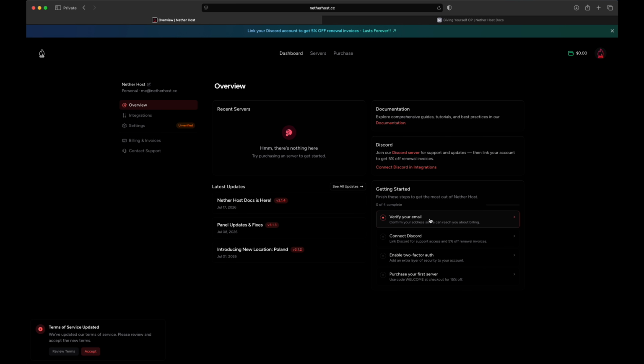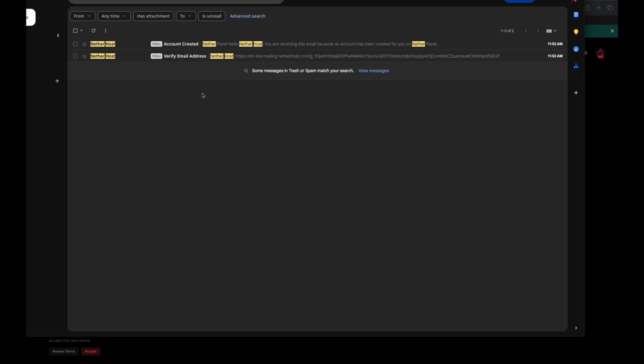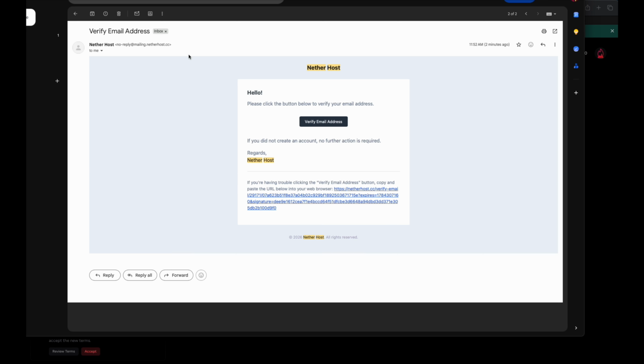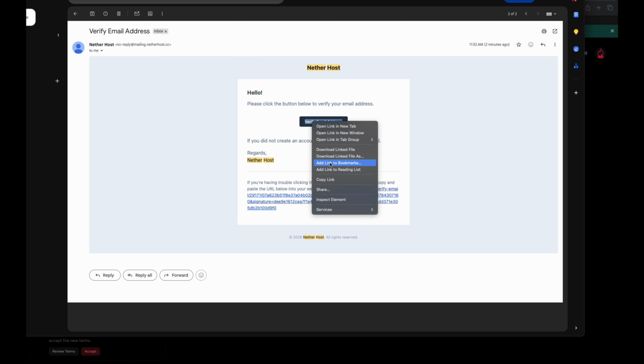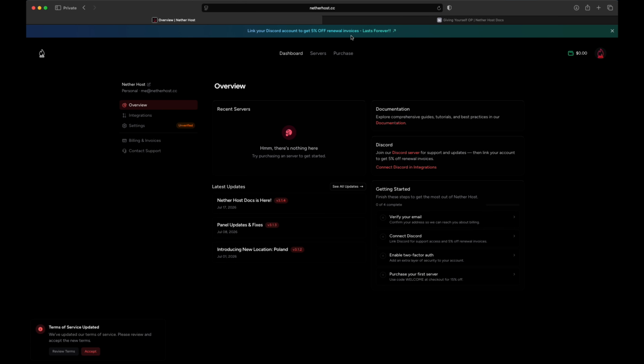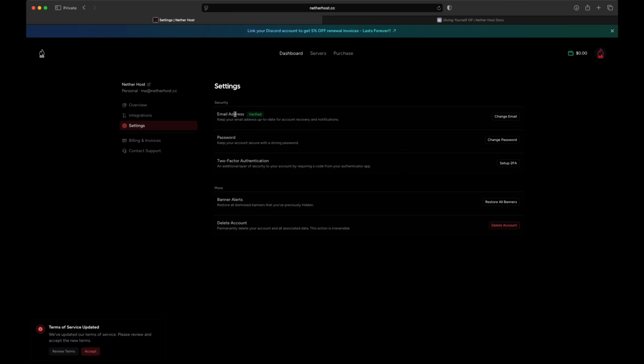So we're just going to verify our email first. So we just got one sent to our email. So it's just going to look like this here. We can just copy this link and then we can paste it in. And then now our account is verified. So you can see here, it's verified here. And then it's also verified in the settings.